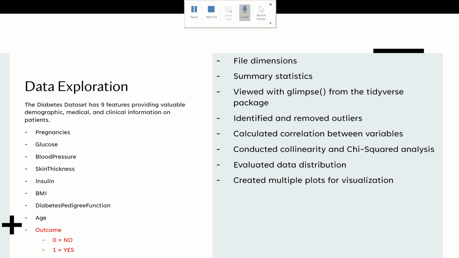In terms of data exploration, I began by looking at the dimensions of each file, the summary statistics viewed with the glimpse function from the tidyverse package, identified and removed outliers, calculated correlation between variables, conducted collinearity and chi-square analysis, evaluated data distribution, and created multiple plots for visualization.